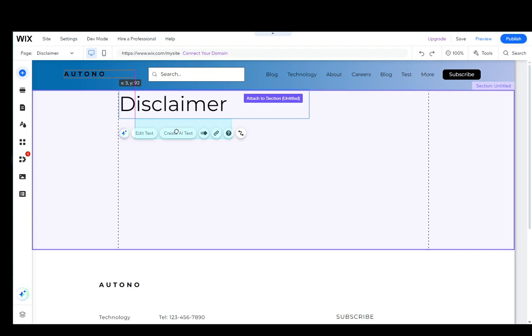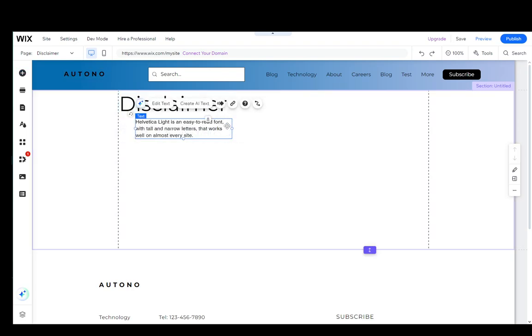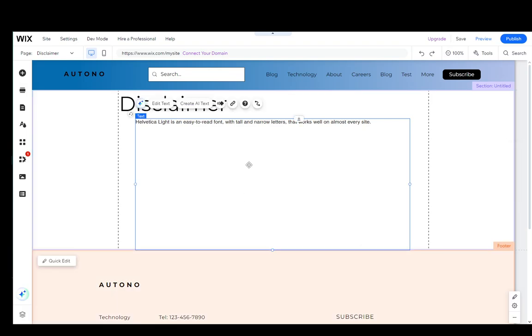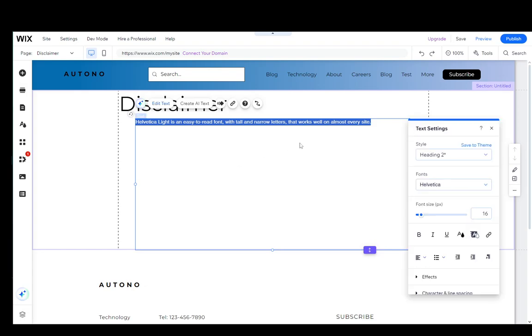I'll add it somewhere like here, for example, and then I'm going to pretty much just make it as large as it can be, fill up the entire page like so, and then just drag it over here. And what you're going to want to do is just add the disclaimer text right into this element, disclaimer text like so. And that is how you add a disclaimer.